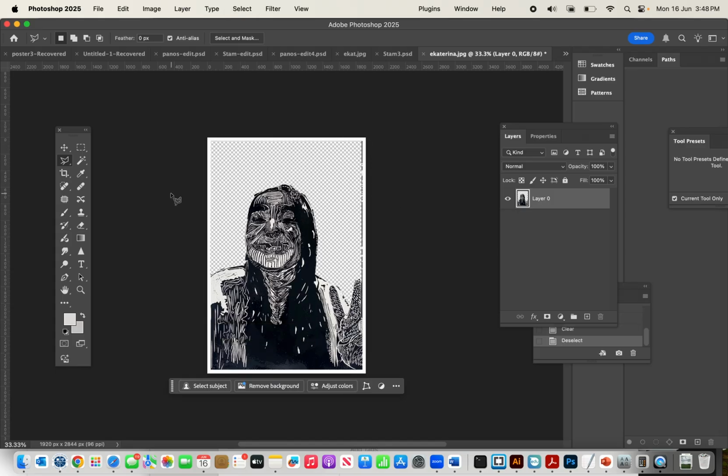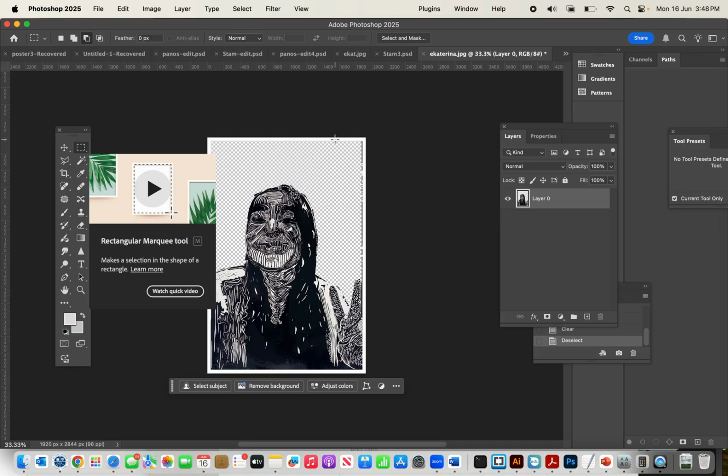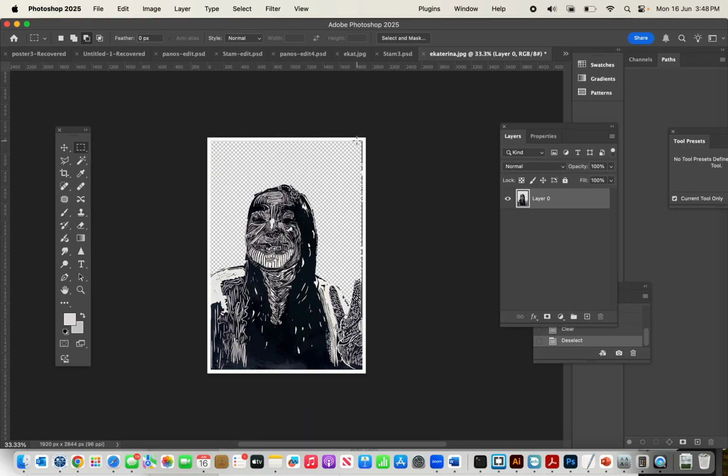I've got a bit showing there, so I'm just going to use this tool here, which is a rectangular marquee tool, just to cut that out really neatly. You don't have to do that, but I am. Okay, so there we go. This grid that you can see in the background means that it is transparent. That's a transparency grid.